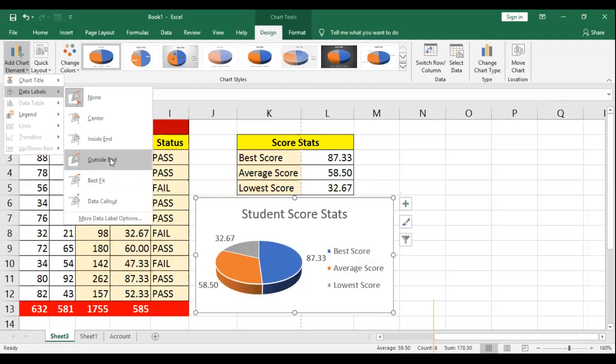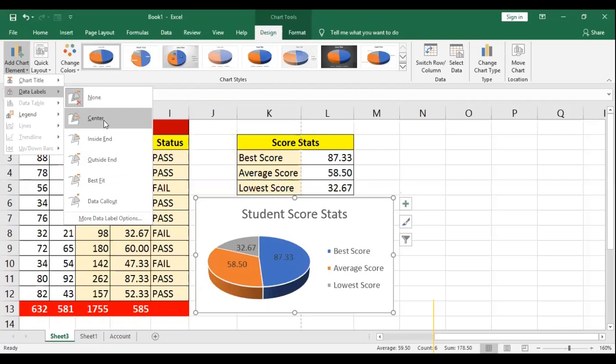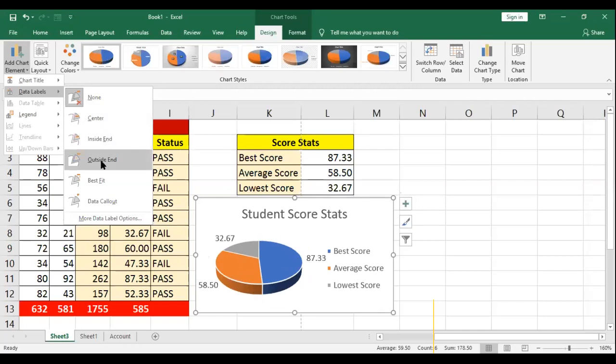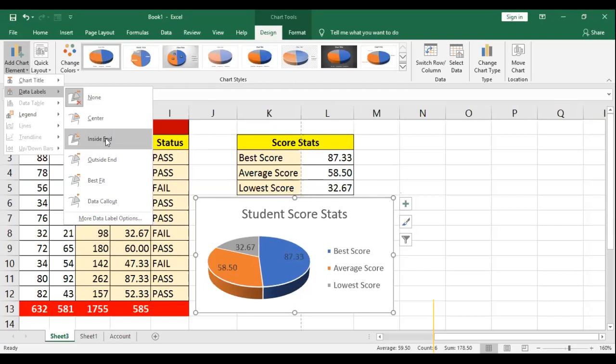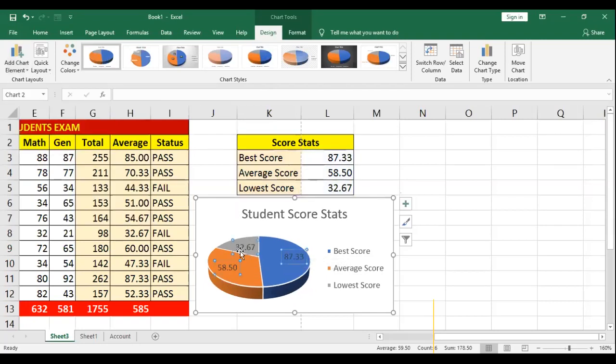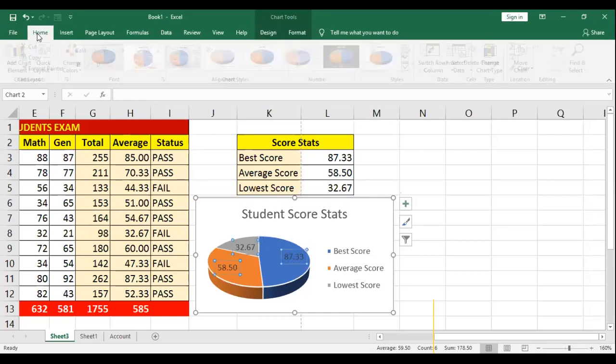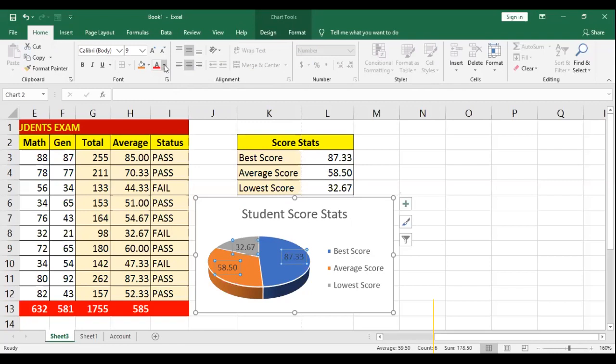I will use the outside data label. I can put it inside too. You can see the way the inside is and the center. If I want it inside, I can make use of inside. But if I want outside, I'll choose that. But let me choose inside here. Then if you want to format it, maybe you want to change the color, just click on one of them. All of them will be selected together. Then go to your home, under home, change the font color.